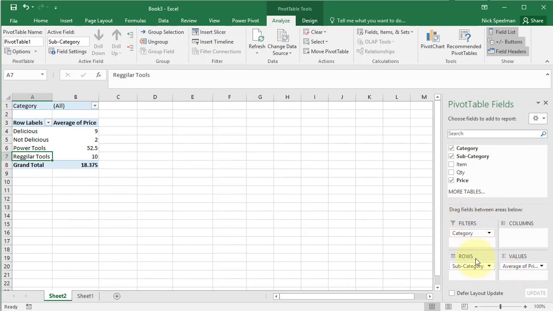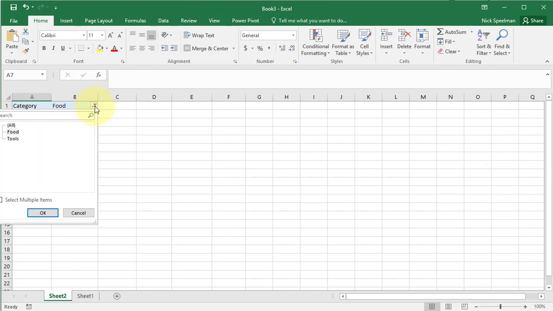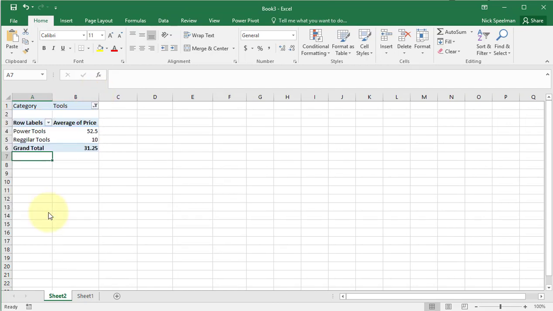See, it removed it from my rows. Now category is a filter. If I want, I can just say, just show me the food, or just show me the tools. And that's a quick guide to pivot tables.